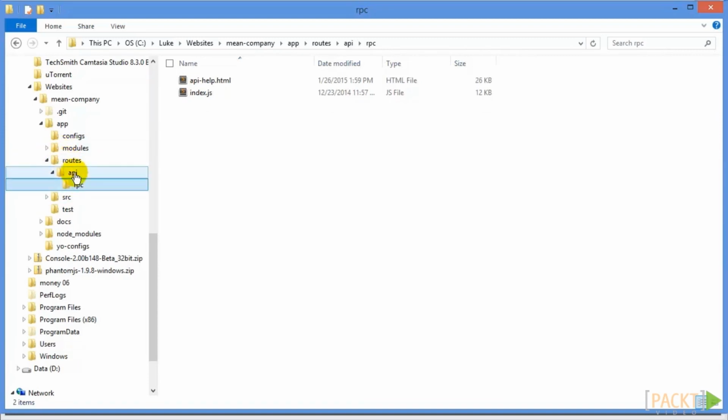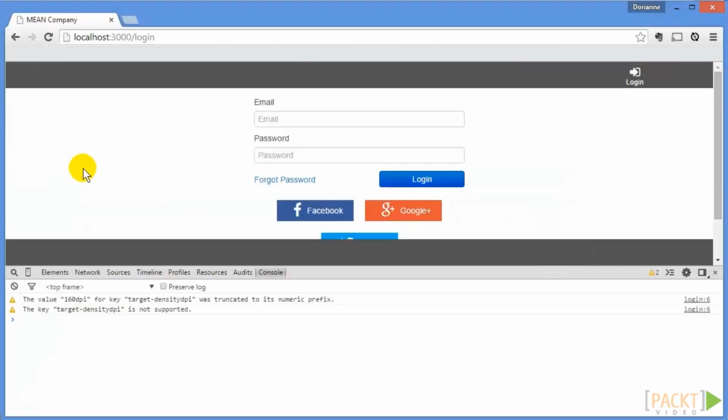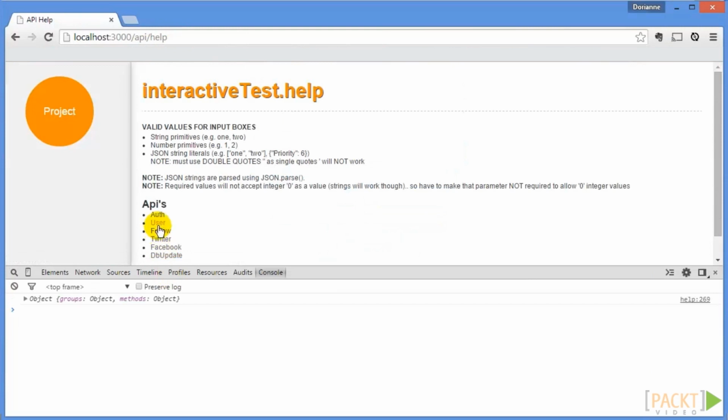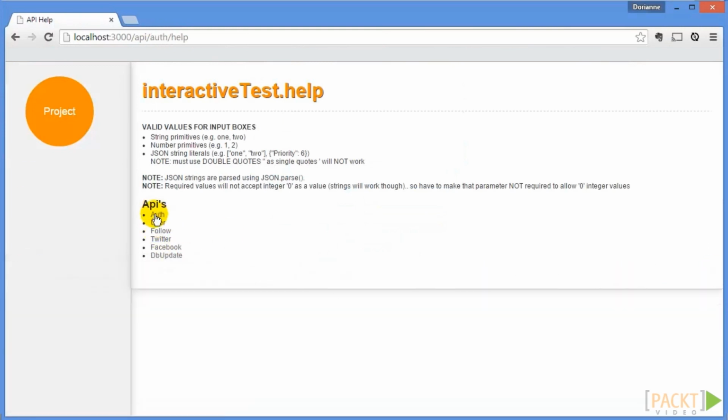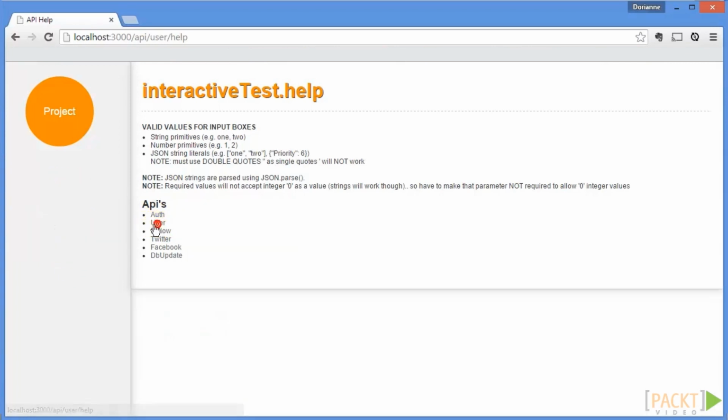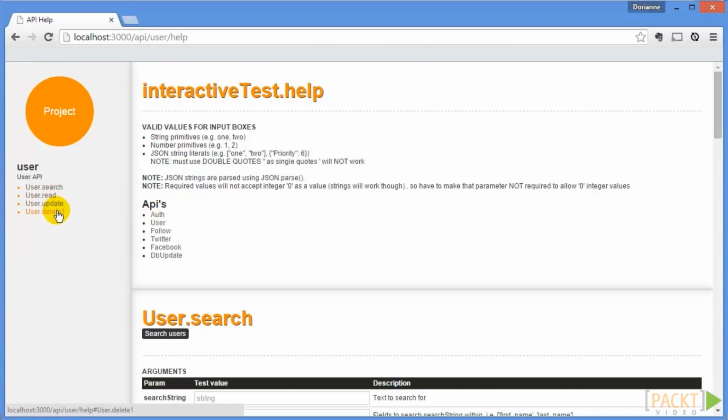So the first thing to know is there's a pretty cool interactive help file for this. If we go to our server, and we type in up here API/help, we'll notice that we get this interactive list of APIs. So we have auth for our login and logout and password handling methods, user, and we have search, read, update, delete, which are kind of the basic CRUD operations. CRUD stands for create, read, update, and delete. So RUD right here, and create is actually handled in auth in this case, but those are usually the four.